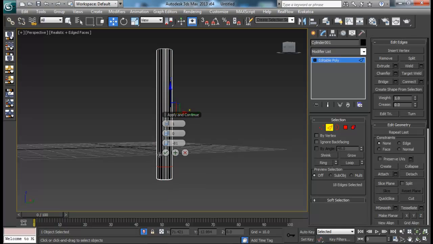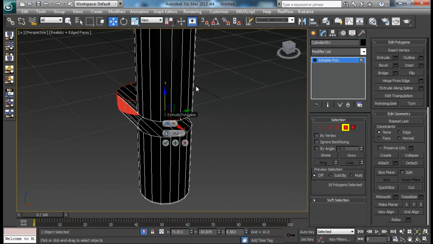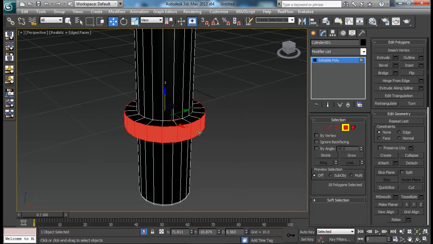Let me do a connect. Okay, just move it down this way. Again, select that, do a connect, back again. Okay. Let me select this middle face, extrude them up, local normal, and increase them outer. Okay.